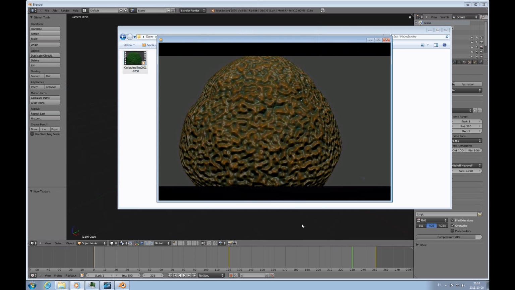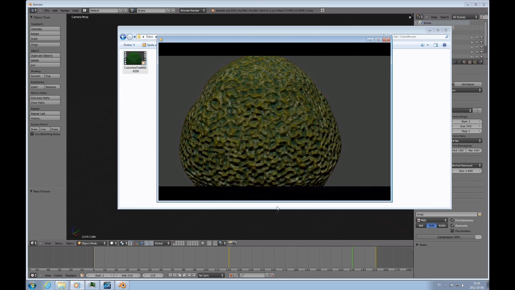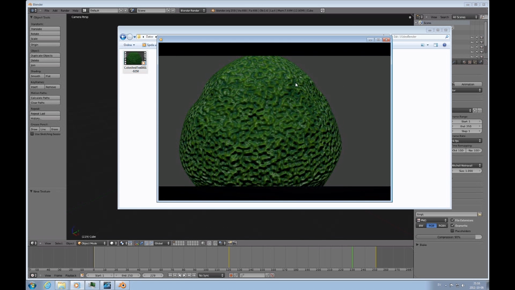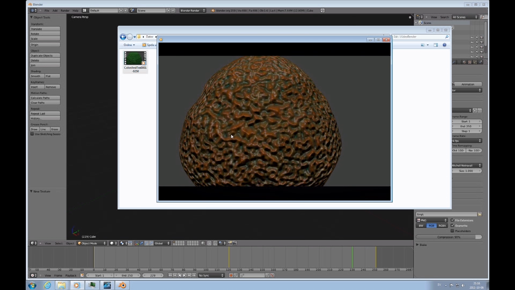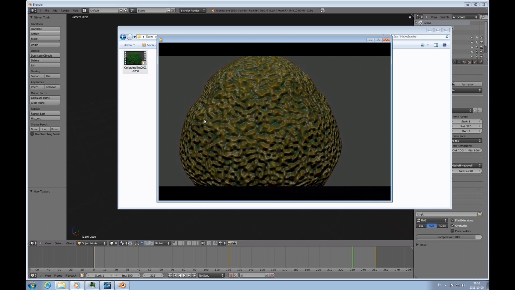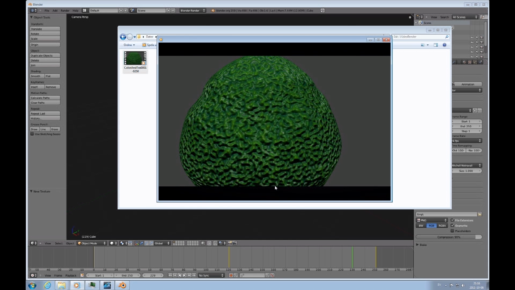So what we just did, when it's rendered, it looks like this. You can see how the texture is constantly changing, and we're also changing the color from green to red, and then back to green again.